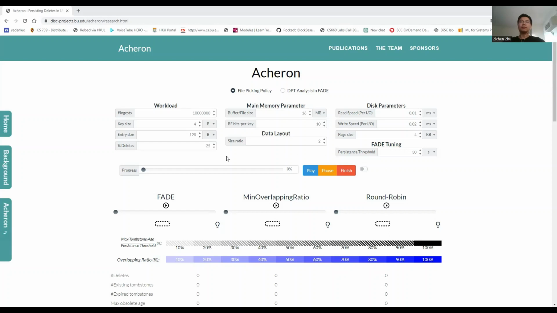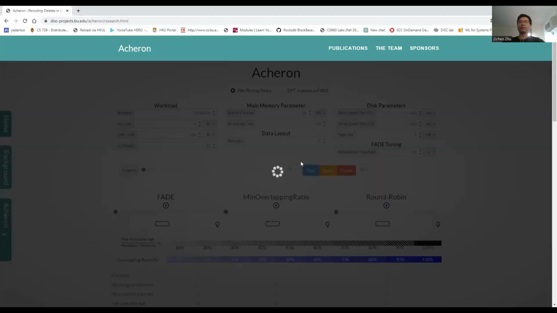In the default setting, we use the workload that contains 10 million 128-byte entries with 25% of deletes. We construct the LSM tree with 16 megabytes for buffer size and 10 bits per key for bloom filter. We set the size ratio as 2 and DPT as 30 seconds, just for illustration purpose. After all the inputs are fixed, we can now click the play button to initiate the emulation process.